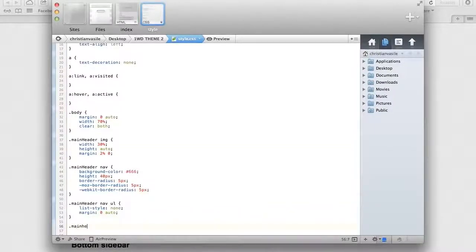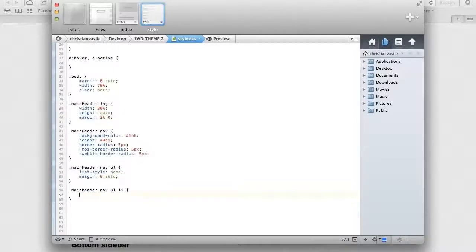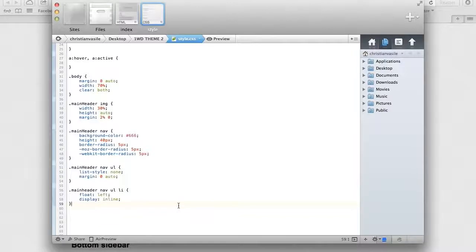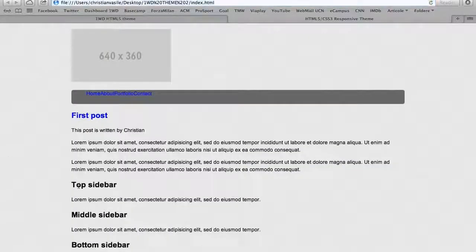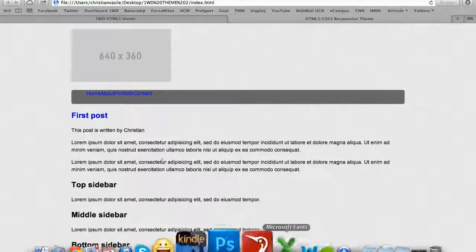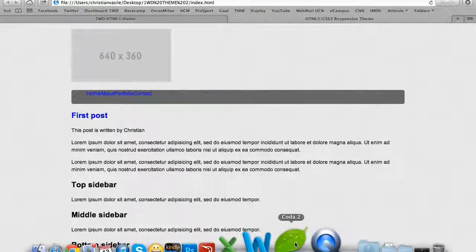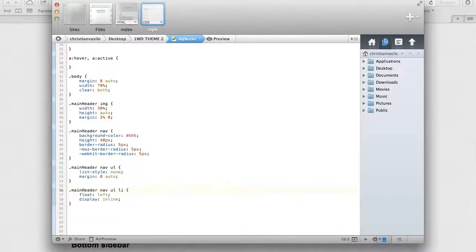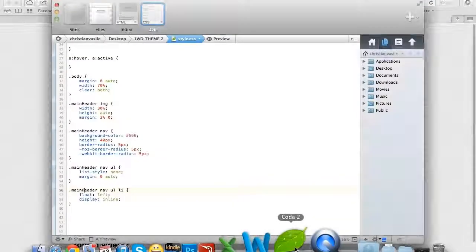We're going to continue with the main header navigation UL, and now with the list items. What we want to do is have them float to the left, to push each other to the left, and then display them inline. That's why it didn't work. Remember that CSS is case sensitive, so this doesn't work with a small h, but it works with capital H. Good. Now we have that.